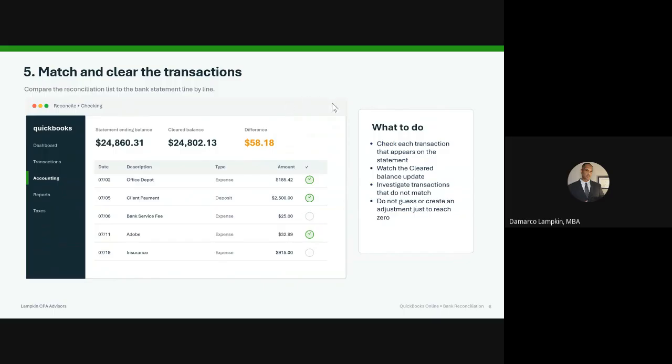It should be there, right? All the transactions that are on the bank statement should be in the ledger. And then those are the ones you should check off, and it should be no difference. And that's how you clear your bank recs or reconcile your bank statements in QuickBooks.